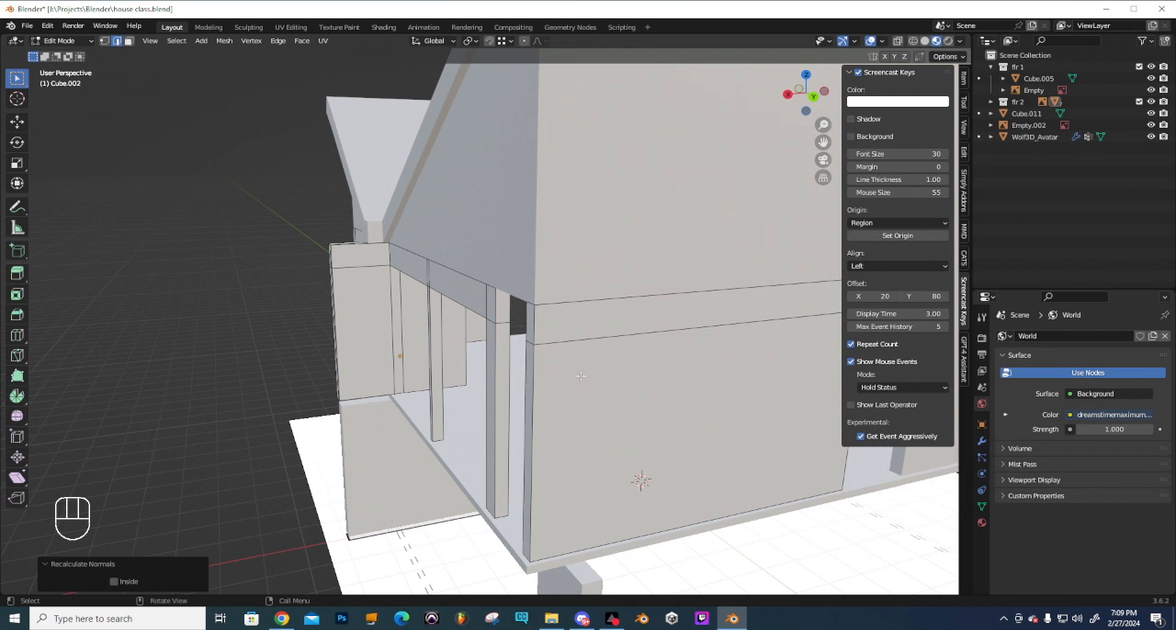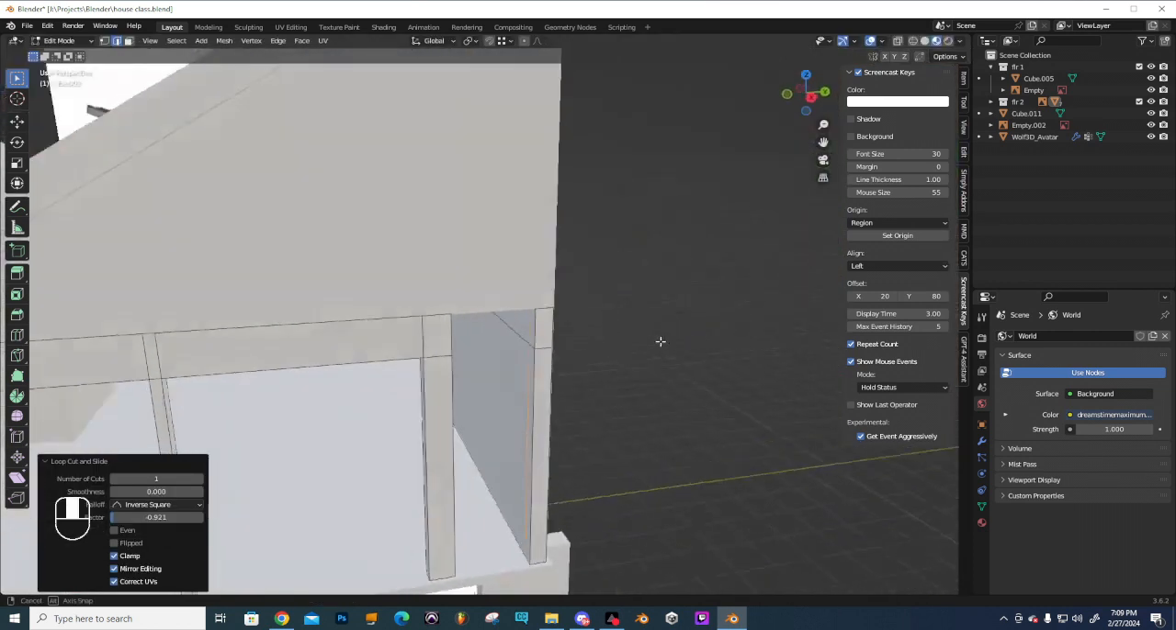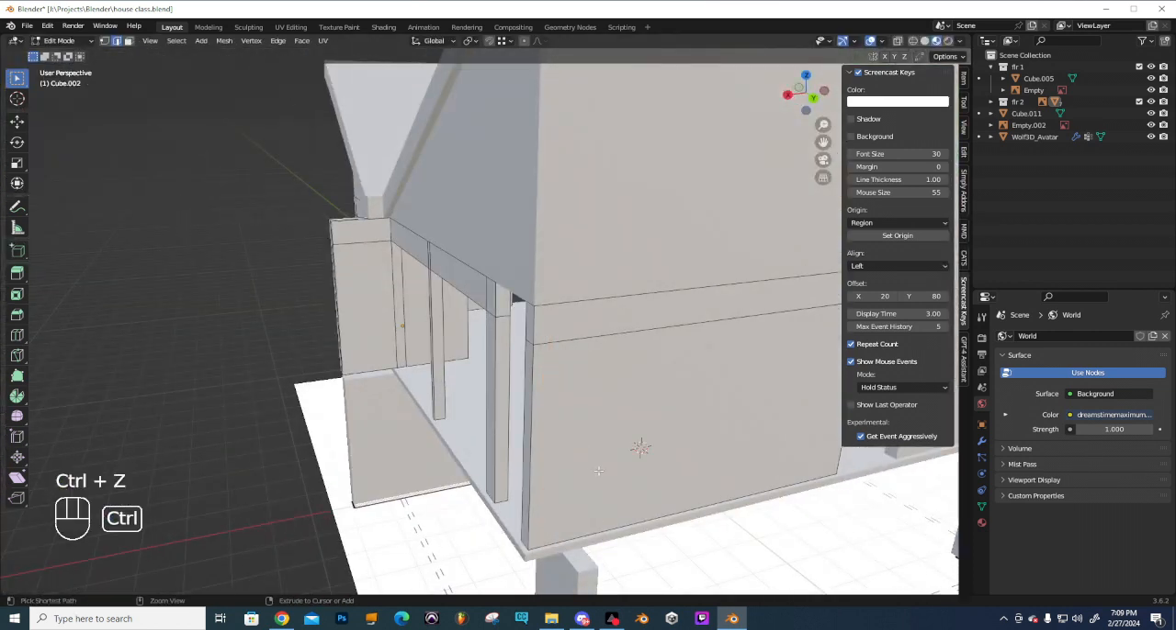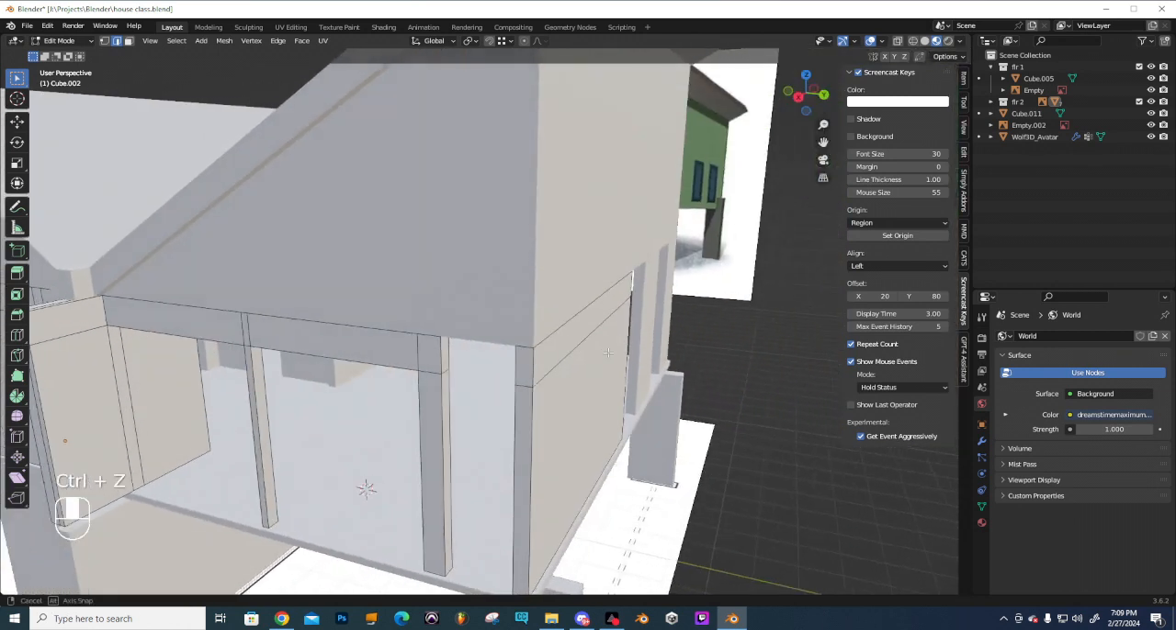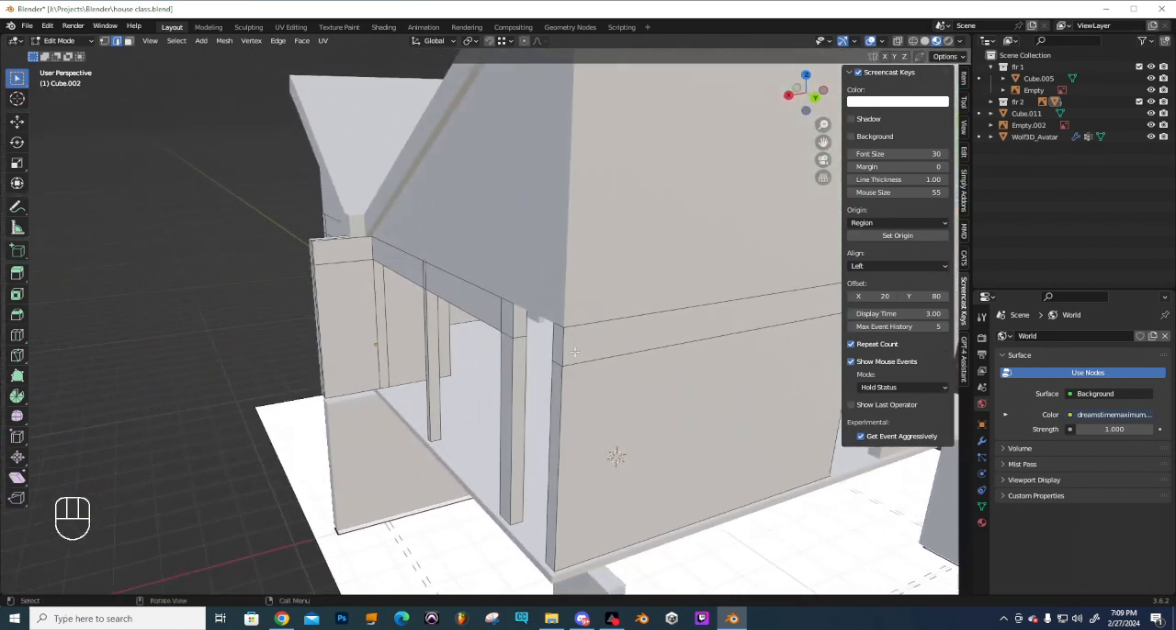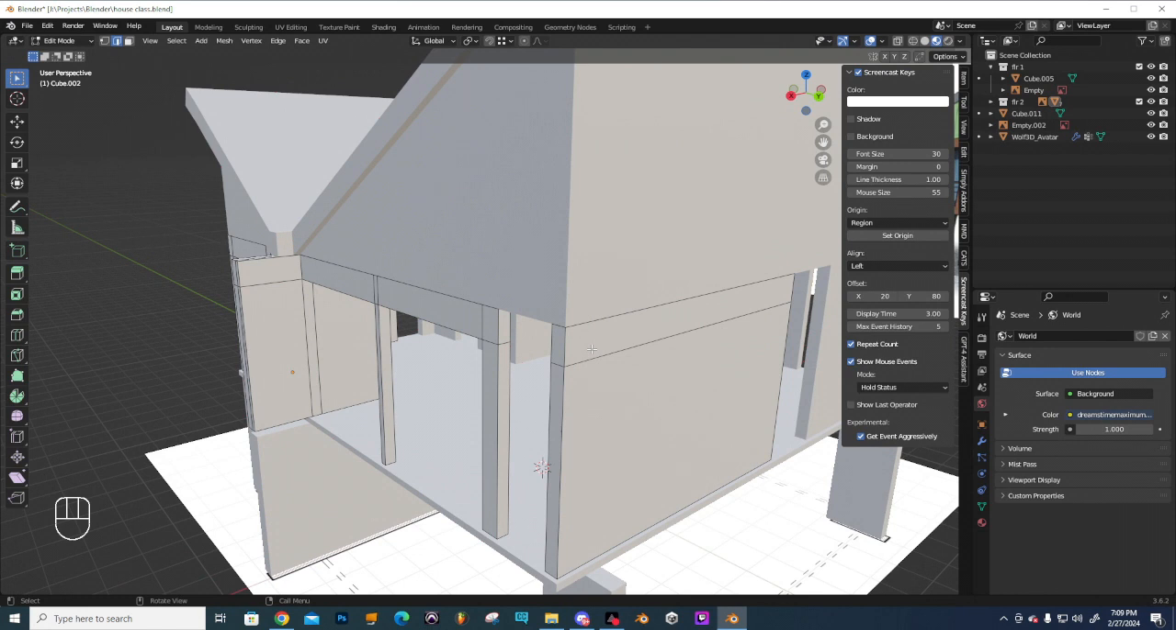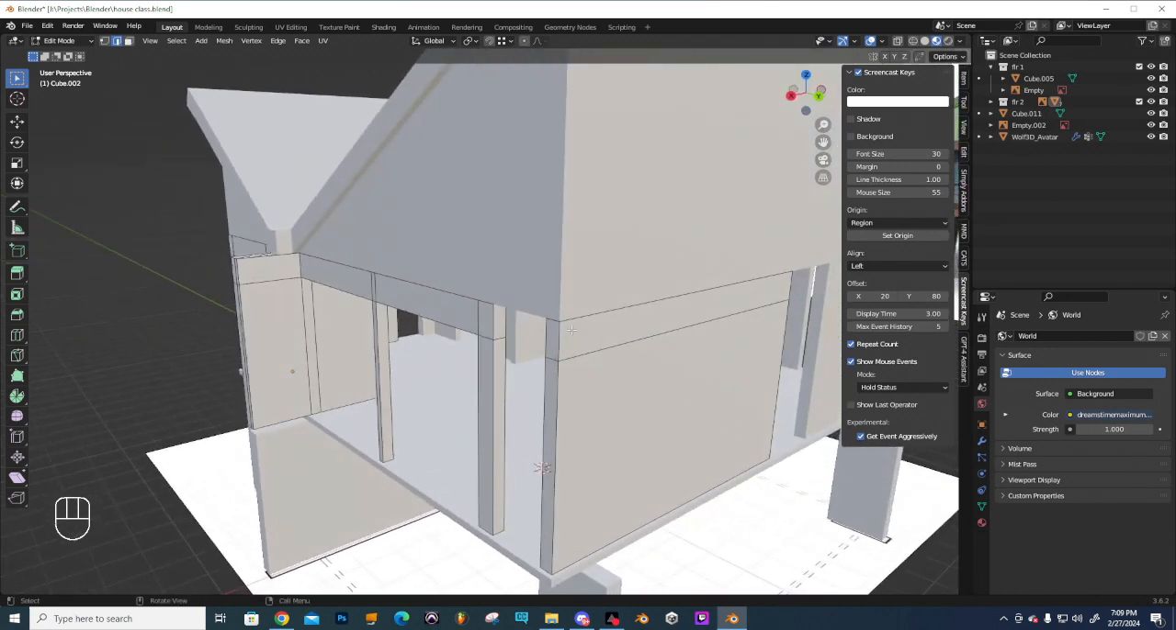I'll take a screenshot and send it to you. We're also going to have to make an edge loop right here. So let me undo that, do it, and I'll let you see that one in time when you're ready, because we have to connect this little window area going around too.